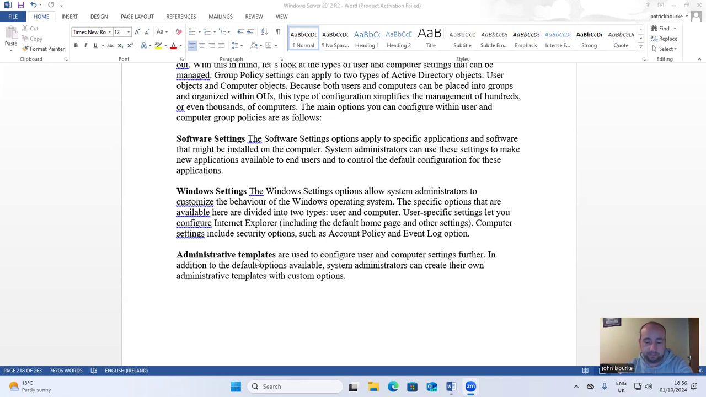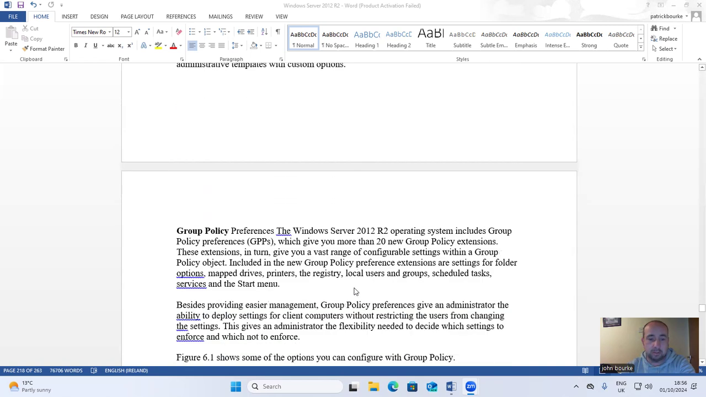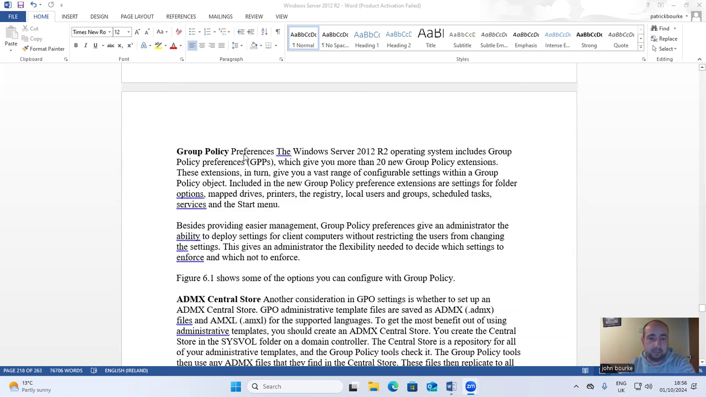Administrative templates. Administrative templates are used to configure user and computer settings further. In addition to the default options available, system administrators can create their own administrative templates with custom options. Group policy preferences.